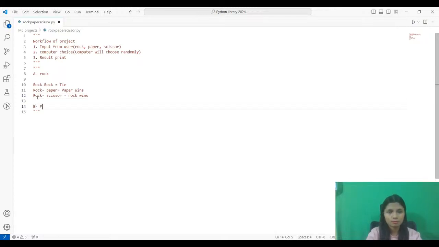Another is the B one, which is going to be paper. So I want the user to select B in case they want to choose paper. After that, I will say paper. If it is paper, then it would be a tie. And if it is paper and rock, so this time we have paper, so I'm taking it common for every time, paper and I would say rock, so it would be paper wins. And if it is paper and scissor, then in that case, scissor will win.